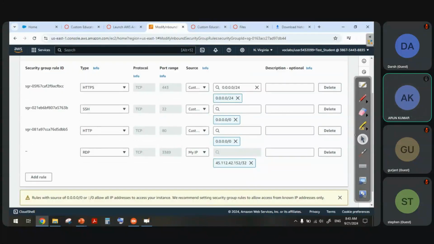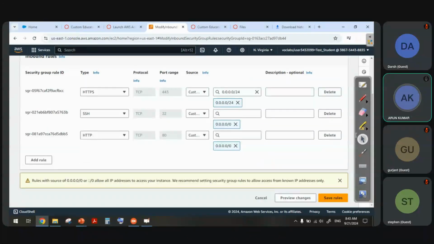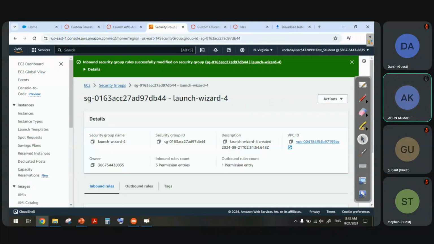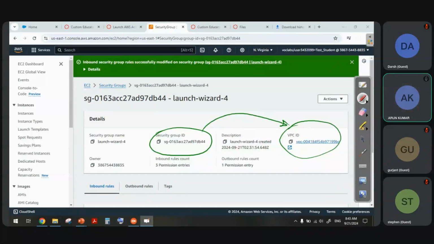After doing all these things, when you click on save rule, it will update the rules, and your security group ID will be the same, as many times as you change. And you have to understand one more thing, that for every security group there is a VPC as well, that is the virtual private cloud ID. And this is the next part that we are going to set up in the next session, maybe by tomorrow.